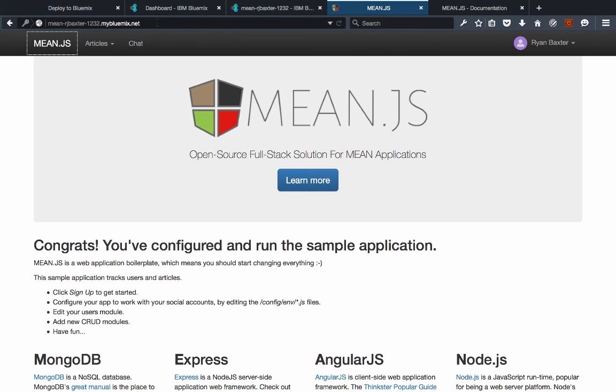So that's it for my one-click demonstration of how to get a MEAN application running in Bluemix. I hope you enjoyed it, and happy coding.